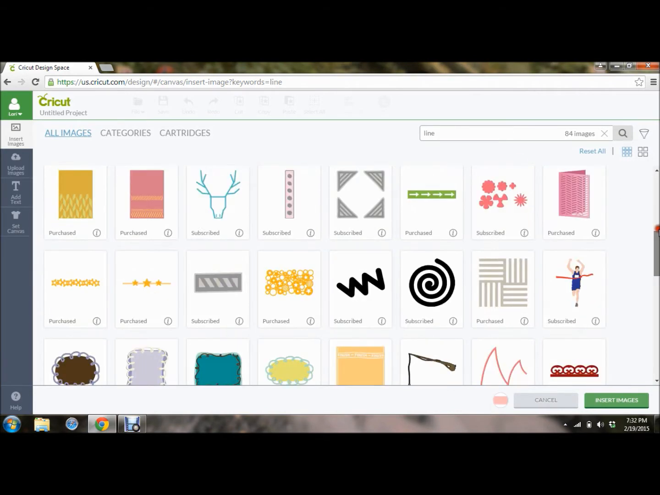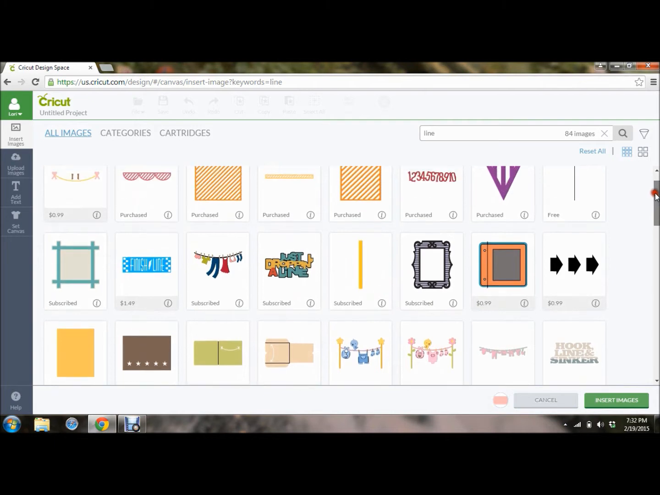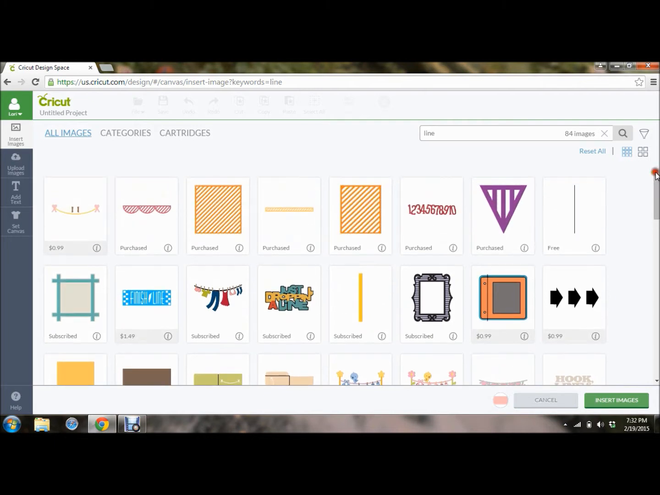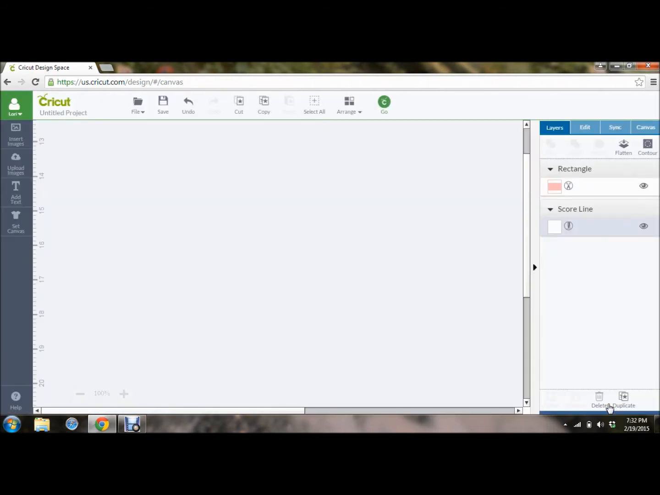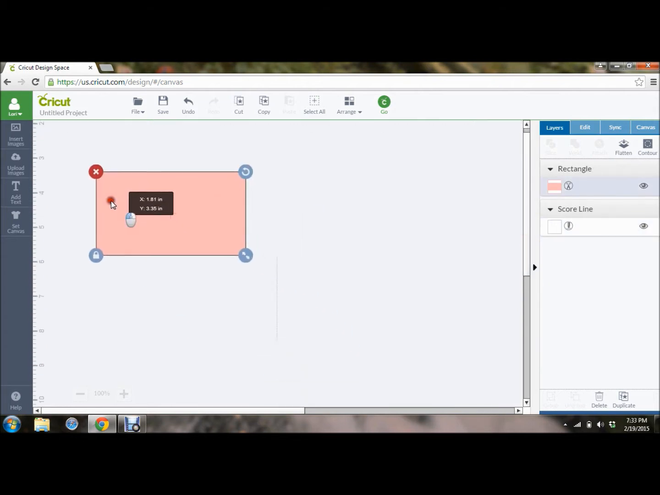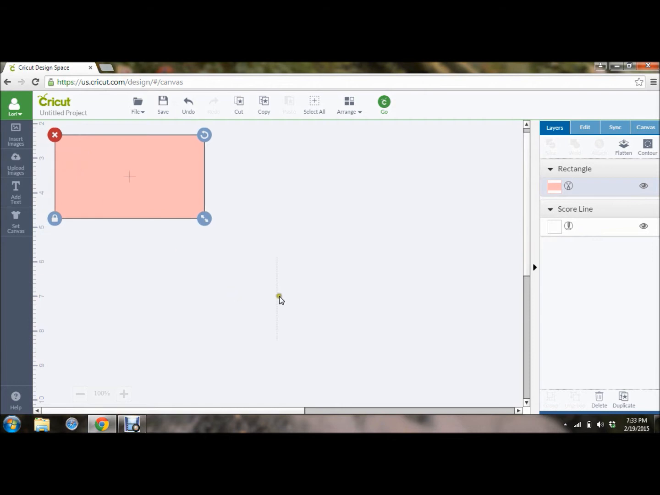So the line is the free one, and it's right here. So we'll insert those two things. Okay. So there's our rectangle, and here's our line. It's really kind of hard to see, but that's okay.